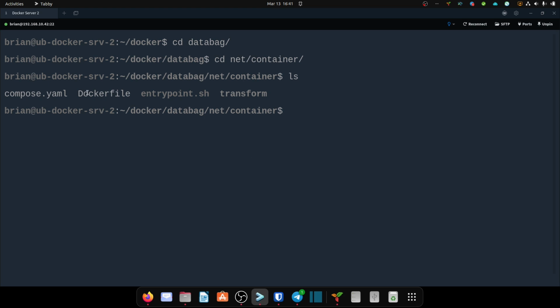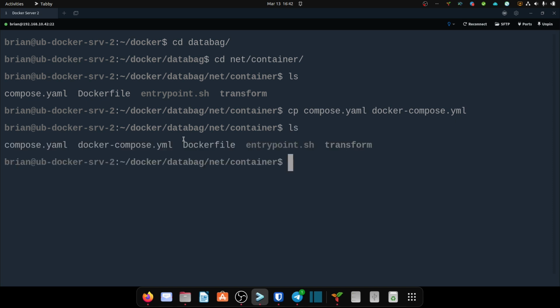So I'm going to just copy this file right here. I'm going to rename it basically, but I want to keep that original. So I'm going to say cp compose.yaml. This means copy the file called compose.yaml, and I'm going to give the copied file a name of docker-compose.yml. So now if we do an ls, we'll see we've got our docker-compose.yml right here and the original right here. So Docker Compose will also run this file, but it's going to see this one and it's going to prefer it, so that's fine.